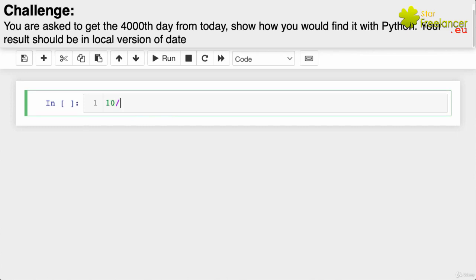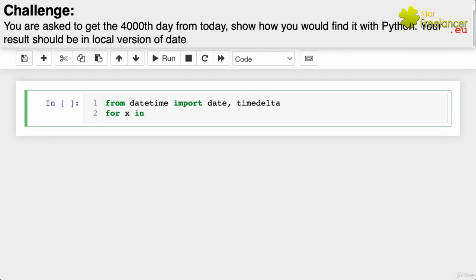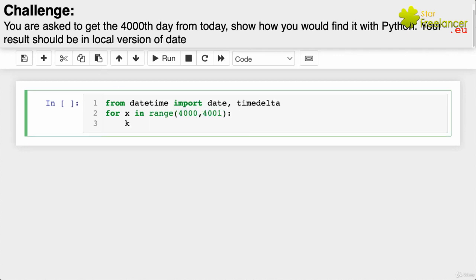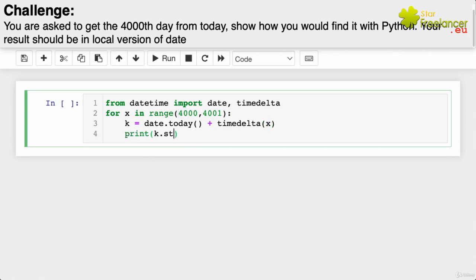10/23/21. The year, the day, the month. If you want to do this, say from datetime import date and timedelta. For X in range. Remember I said 4,000 days. This is the only one that will be recognized. The last one is not always used. I will say K is equal to date dot today, that is today's date plus timedelta X. So this place will supply us this value, which is 4,000. Then we can print K. We have to put it in the local version of date.